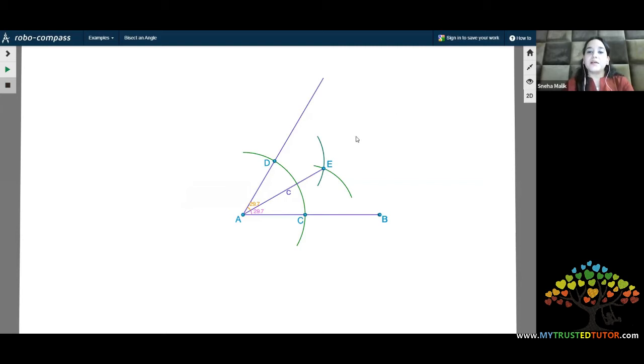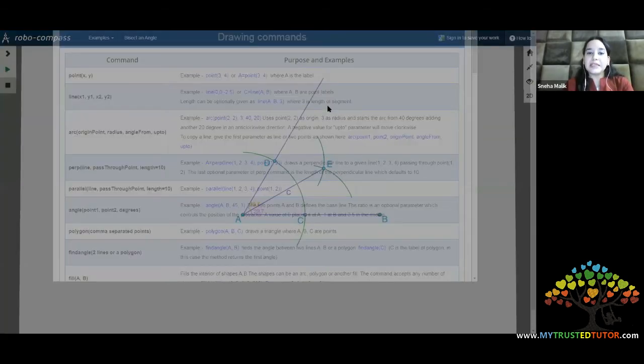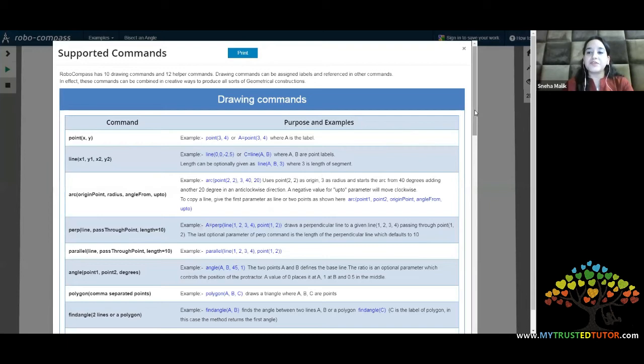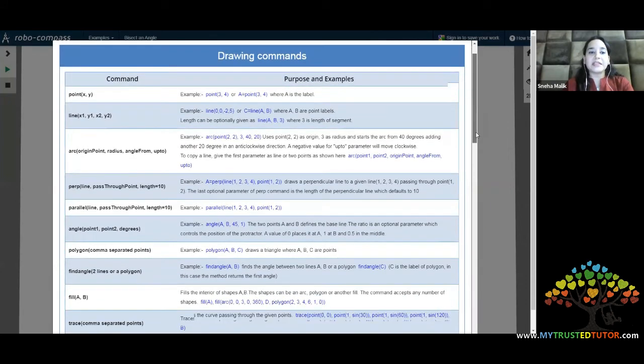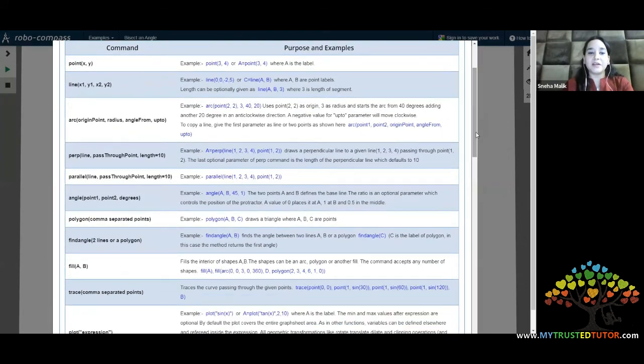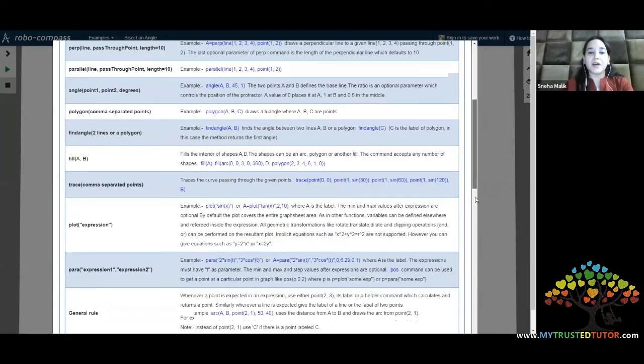Okay. Then we can replay it. Students can play it any number of times to recall the steps. Here on the right-hand side, when you click on how to, these are the drawing commands that you can use to create your own program of construction. This is on point, line, making a perpendicular line, parallel line. So he's given the explanation of these commands too.